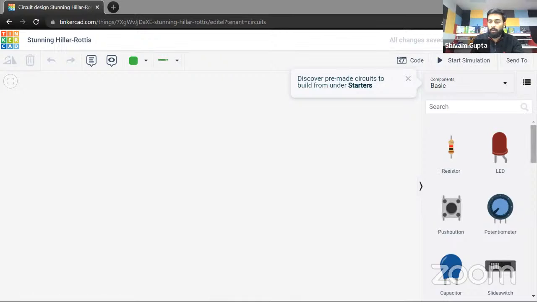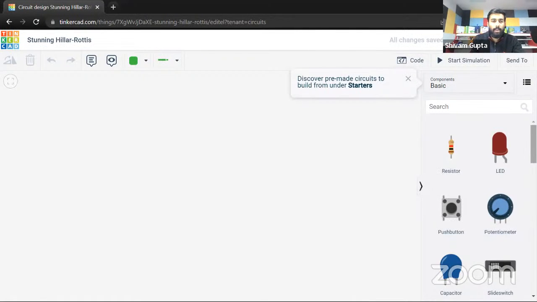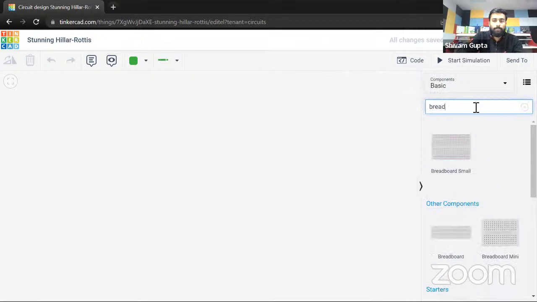We can start our circuit simulation, but we have to design the circuit, right? So for that, we will be using a breadboard. So students, I hope you are practicing these things, right? And you are able to find the components, the hardware, whatever you want. Okay, so here we have the breadboards. We can use any of the breadboards, like the small breadboard, and this is the bigger one.